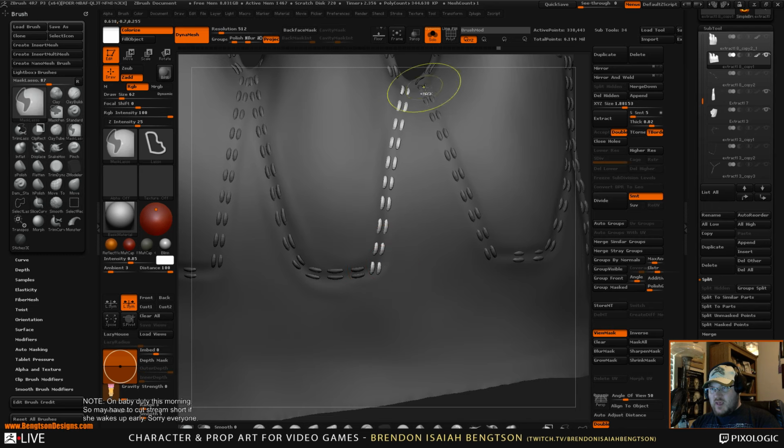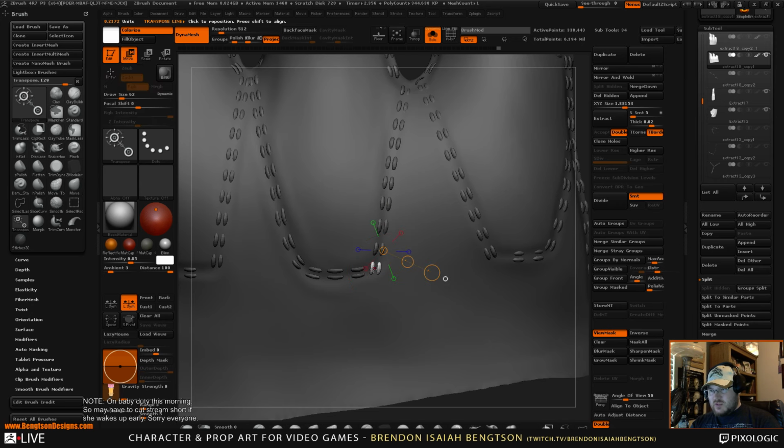So let's do this. Let's mask all of this. And then we're just going to use the transpose tool and then just rotate this guy.